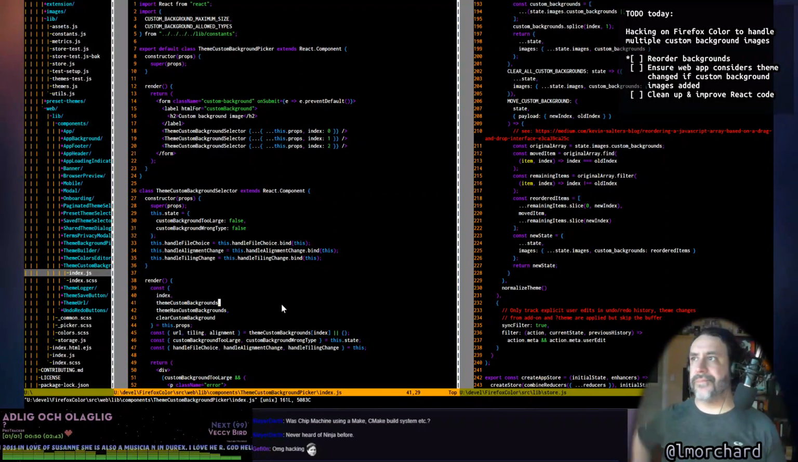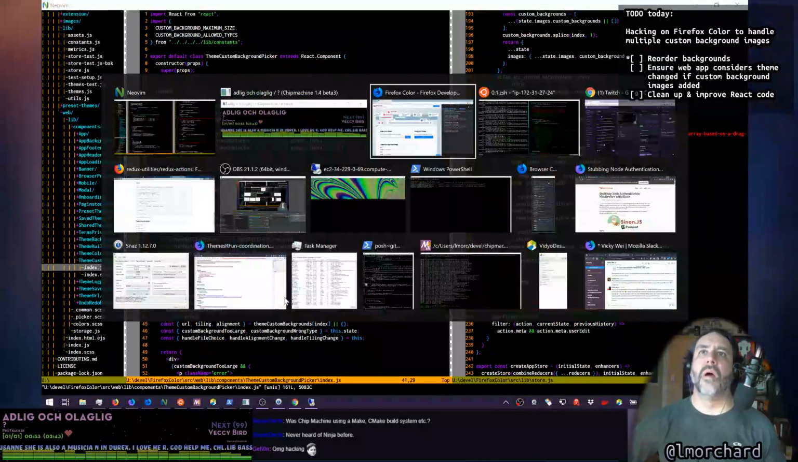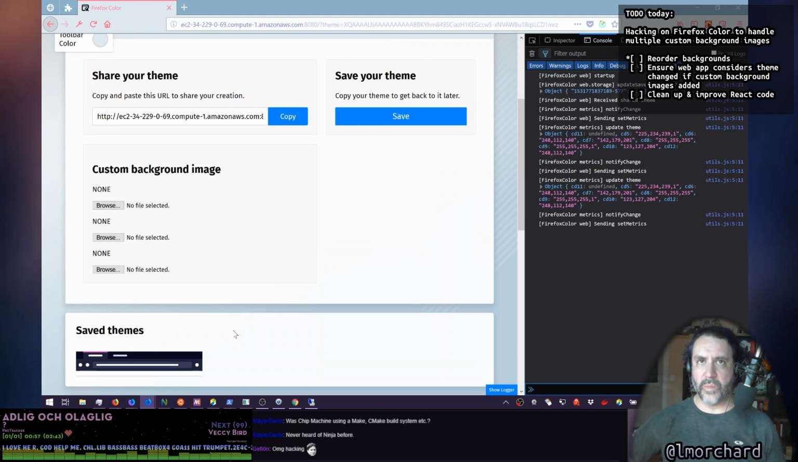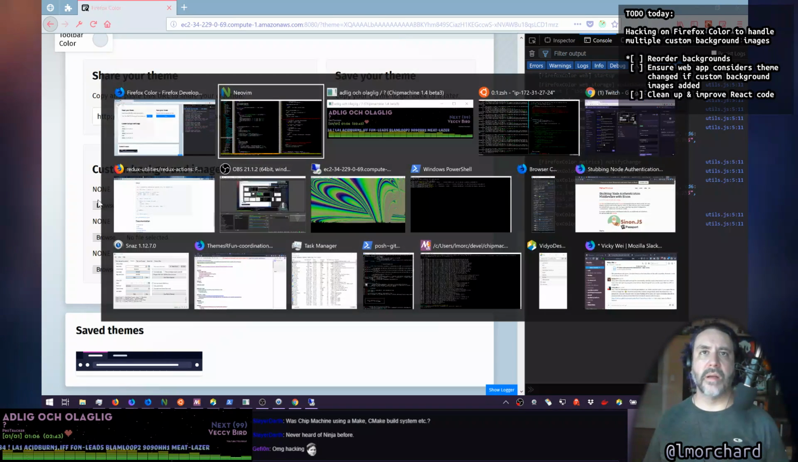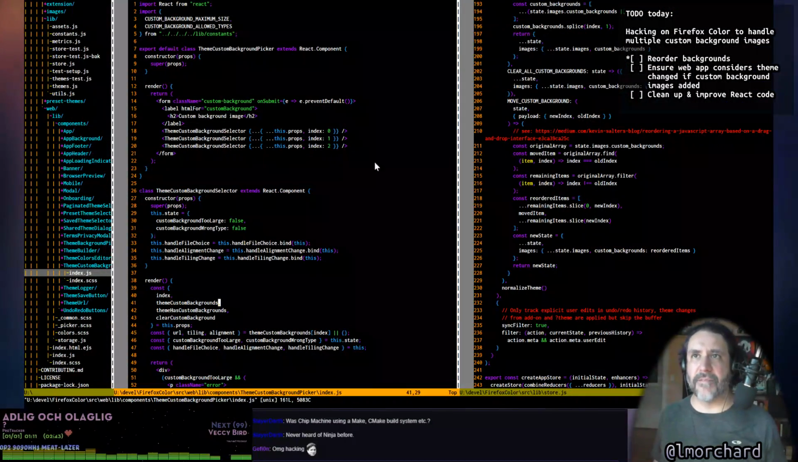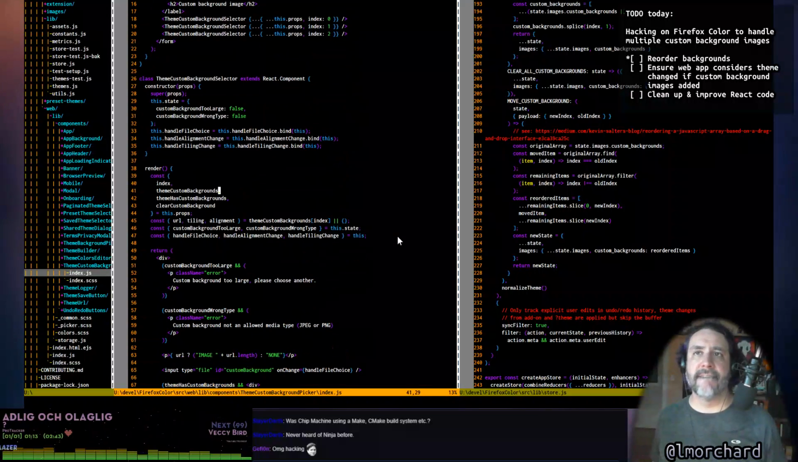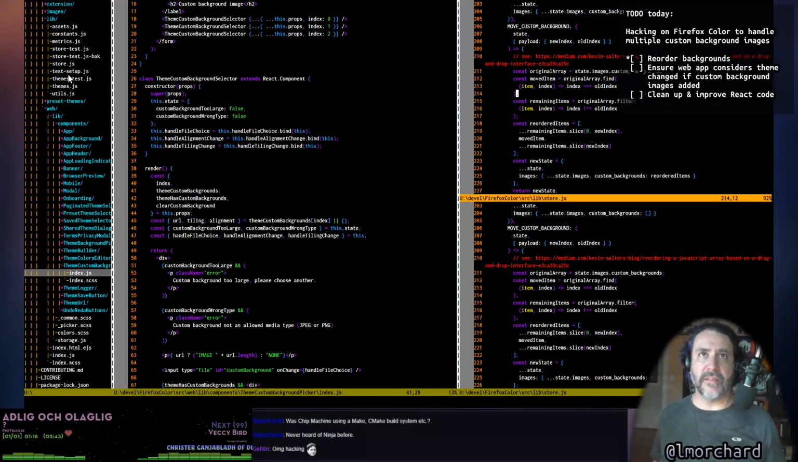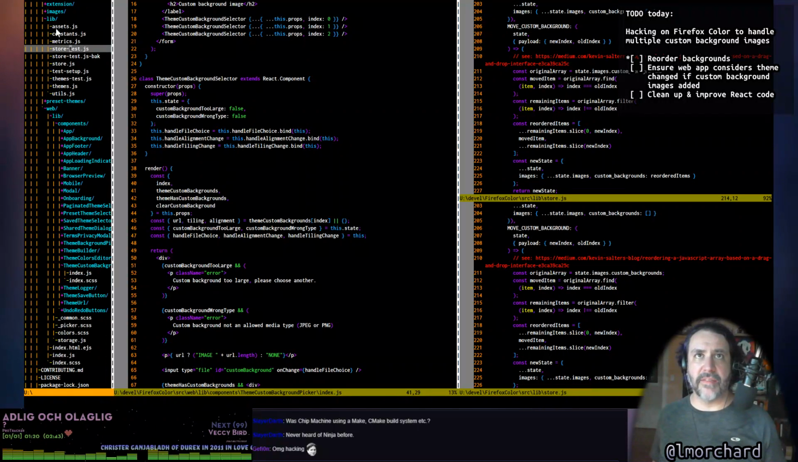Alright, so I want to reorder these background images. I'm not going to implement drag and drop right now. What if I just added buttons to shift them up and down? Yeah, okay. Let's do that for now. Useful to look back at my test to remember exactly what API I made for this, because my memory is apparently short.